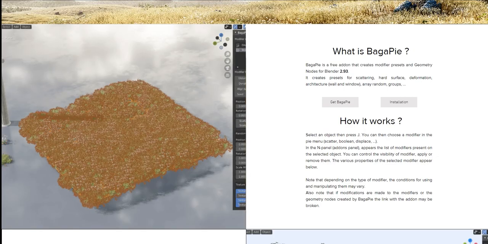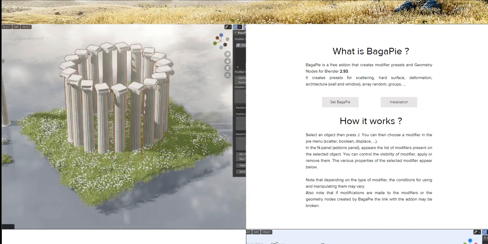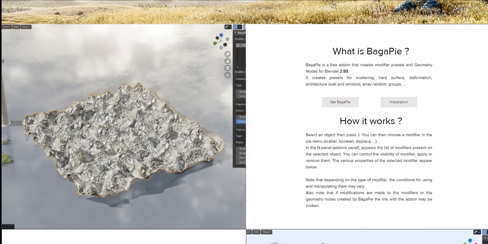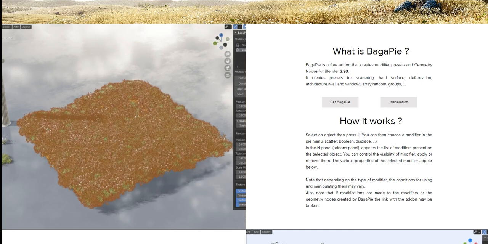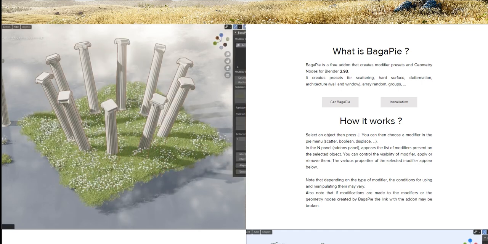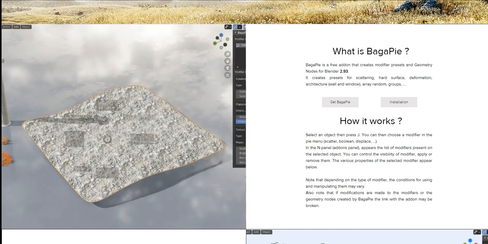So go ahead and try it out by yourself so you get to see how much this add-on packs. This is a free add-on that packs a lot of things. You can do most stuff with it and it's a must-have for everyone using Blender.